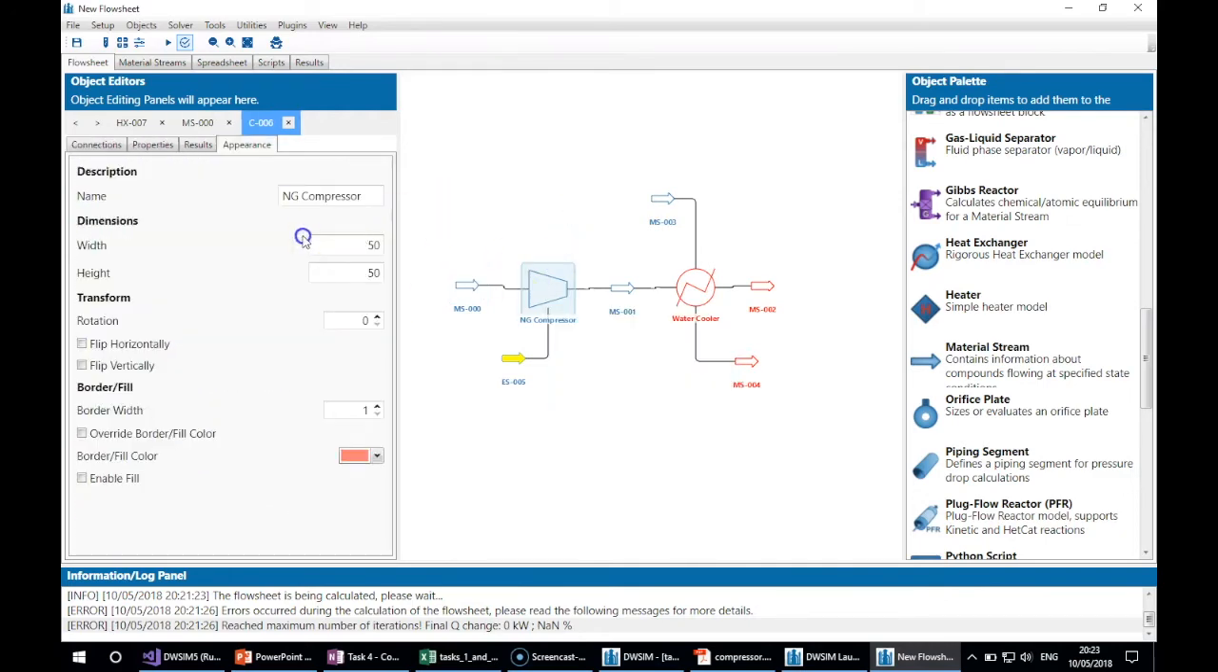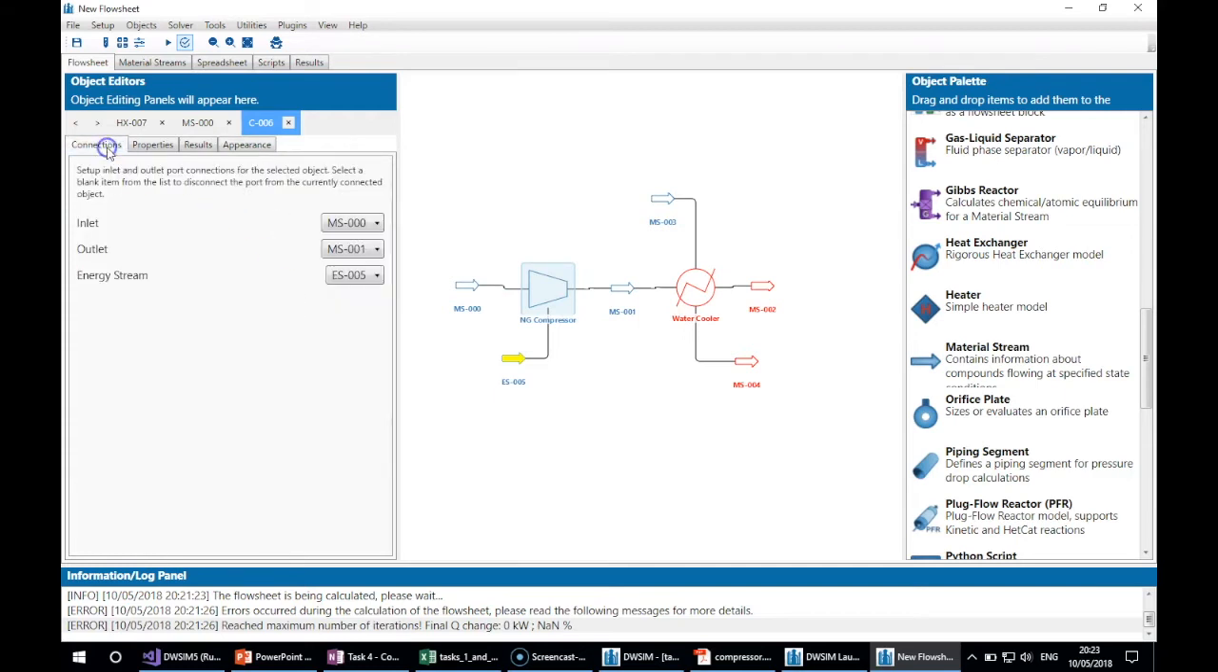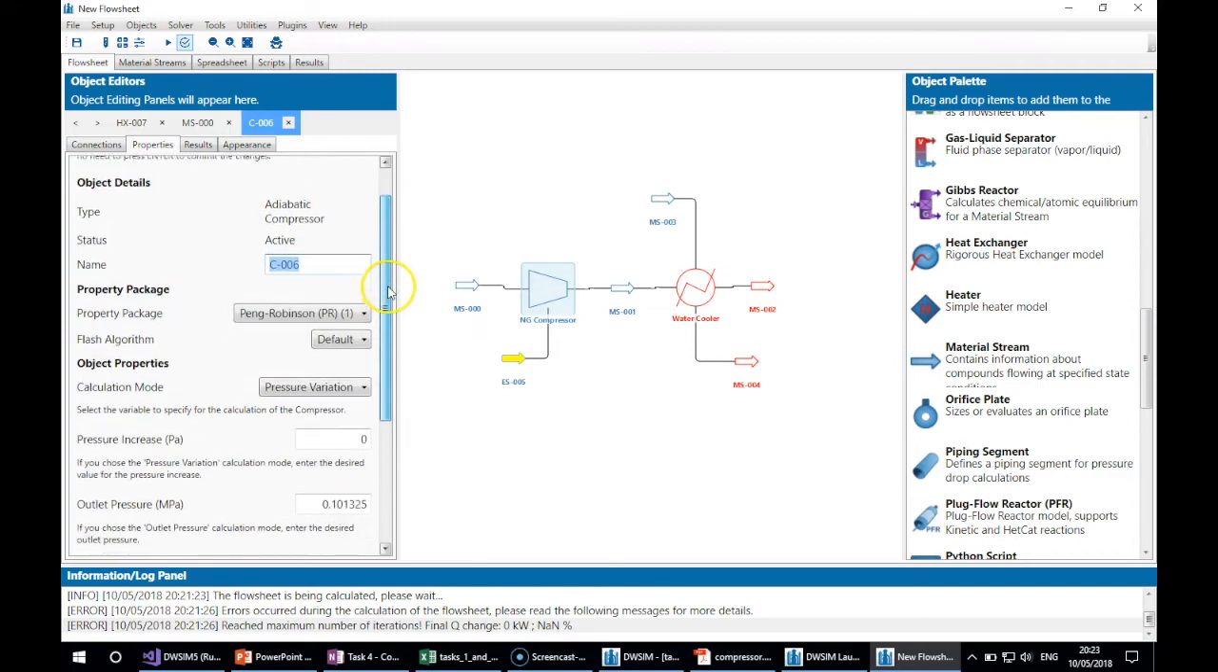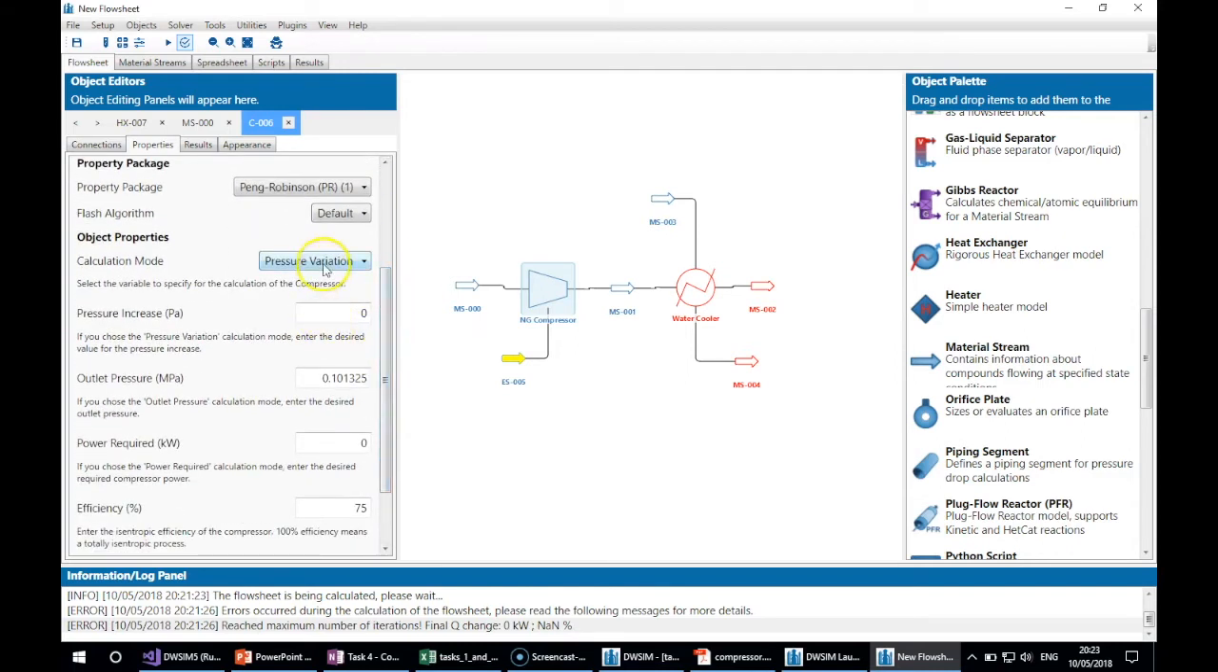The compressor connections, properties. We will specify the outlet pressure, which will be 25.1 megapascal.